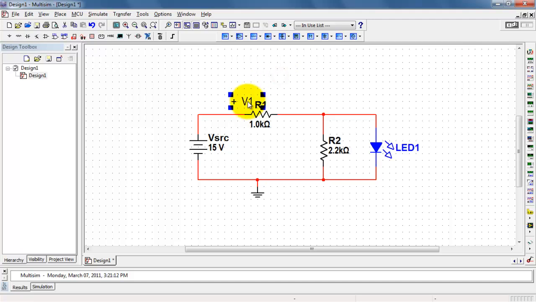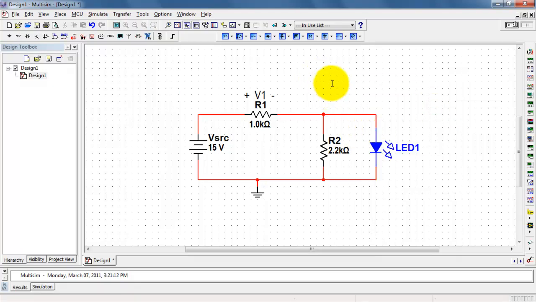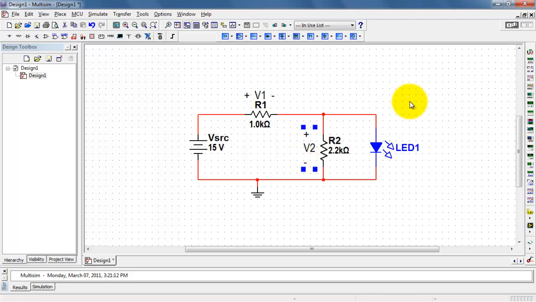I'll call the voltage across R1, V1 with the polarity that I've indicated. And similarly, I want to find the voltage across R2. And I'll call that V2, again with the polarity that I'm indicating here. All right, now I can go place a multimeter device.